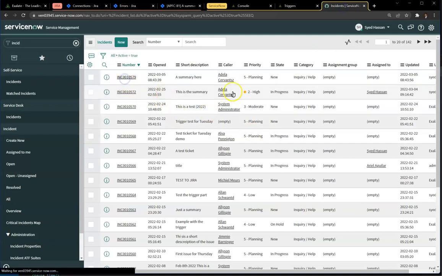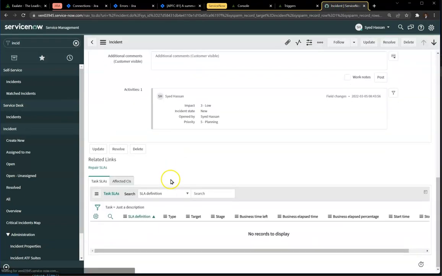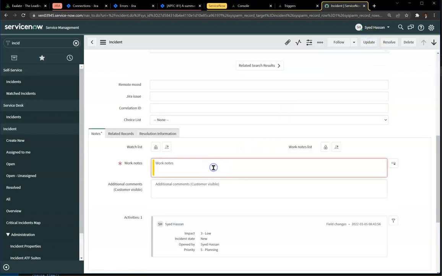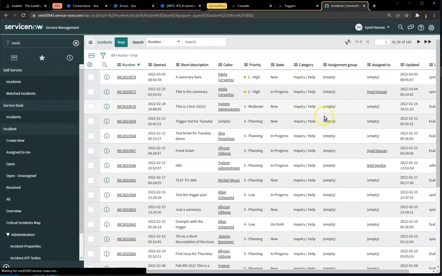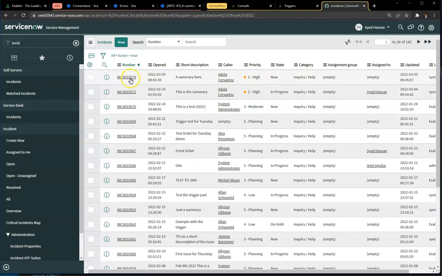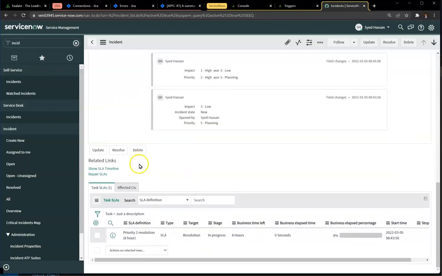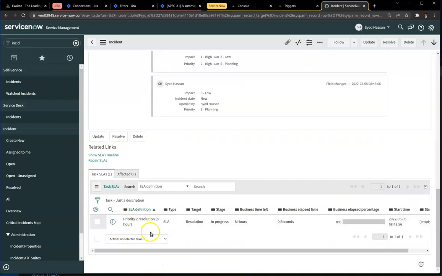So within my incident, right now I do not have any related SLA records. So I'm just going to trigger that. Right, so changing the priority to 2 automatically triggers an SLA record. And I'm just going to quickly go and look at it. So yeah, this is the SLA which is added, the priority 2 resolution 8-hour SLA. And this should now be sent over to the Jira side. Let's take a look.